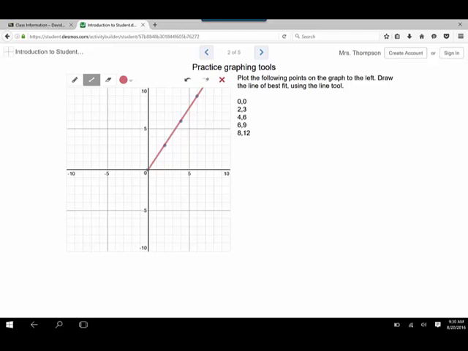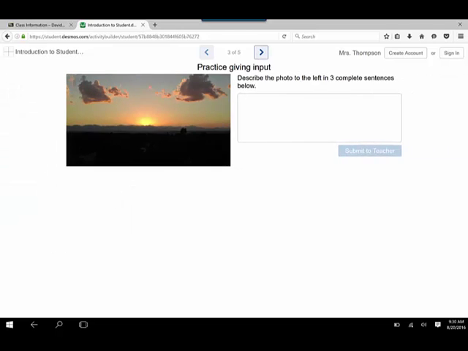I'm done with my graph, so I'm going to move on to the third page. Now, this is another thing that makes Desmos super cool, especially for you biology students. I can input a picture, and then you can draw on it. You can describe it. You can do all sorts of stuff with it.